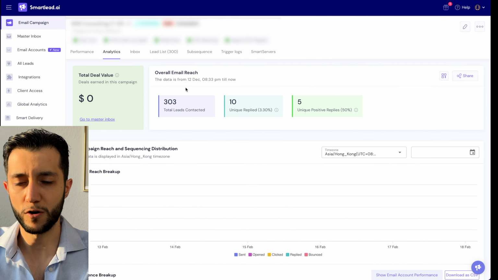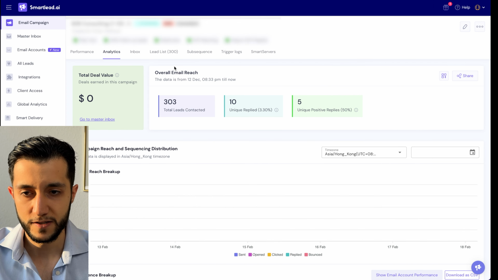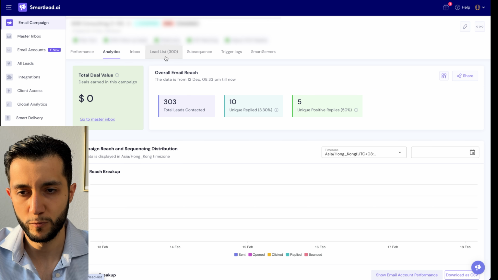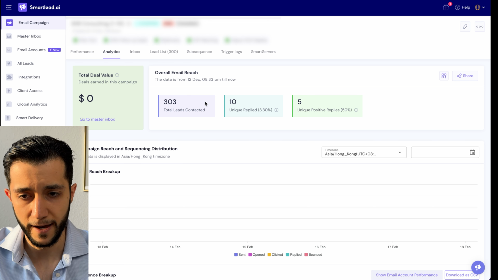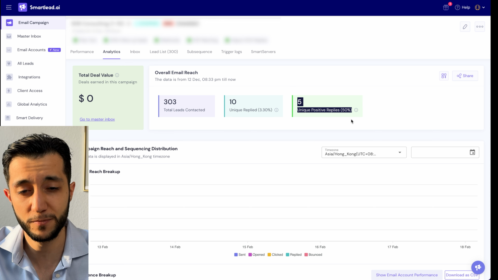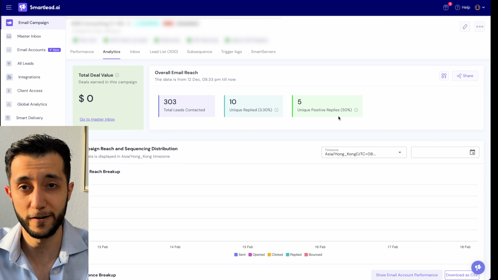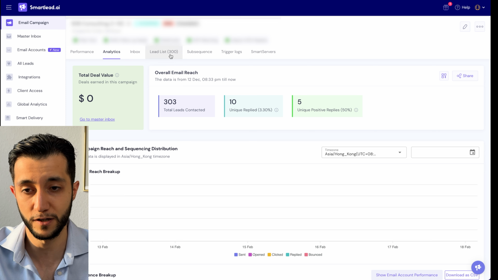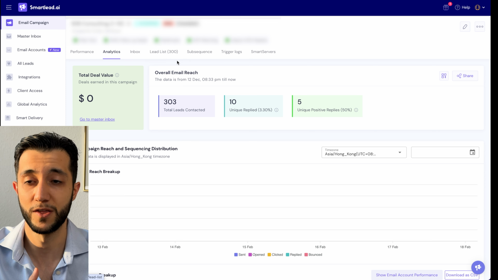So this is one of the 2 campaigns that I just mentioned. Just a basic rundown, right? In this campaign, we have 300 prospects, and those 300 prospects brought us a 3.3% response rate, out of which 50% positively responded. So 5 leads out of 300 prospects. That's great. That's perfectly fine.